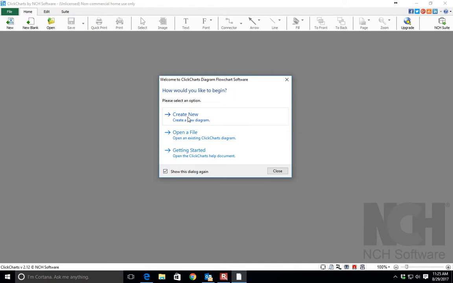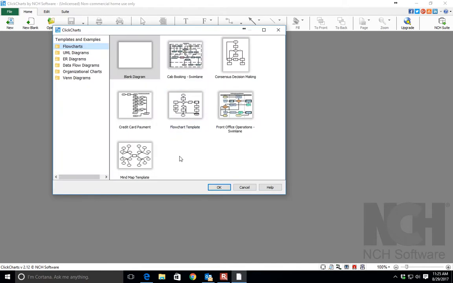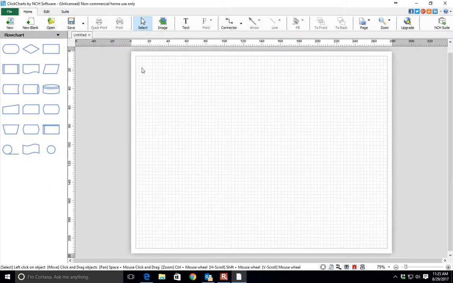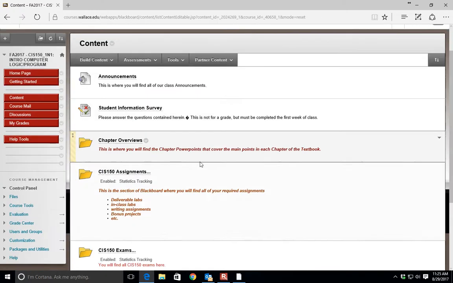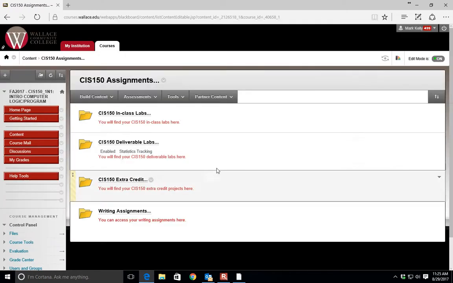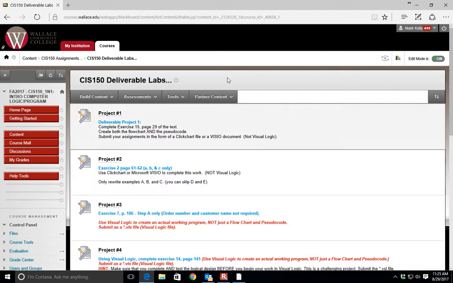And we would just click Create New. But I'm going to click Blank Diagram to start a new flowcharting program. And this is your flowcharting software. I'm actually going to minimize this right now, get it out of the way to get back to Blackboard because I want to go back to my project in my lab. Click on Content, back to CIS150 Assignments, Deliverable Labs, and I'm going to click on Project 1.